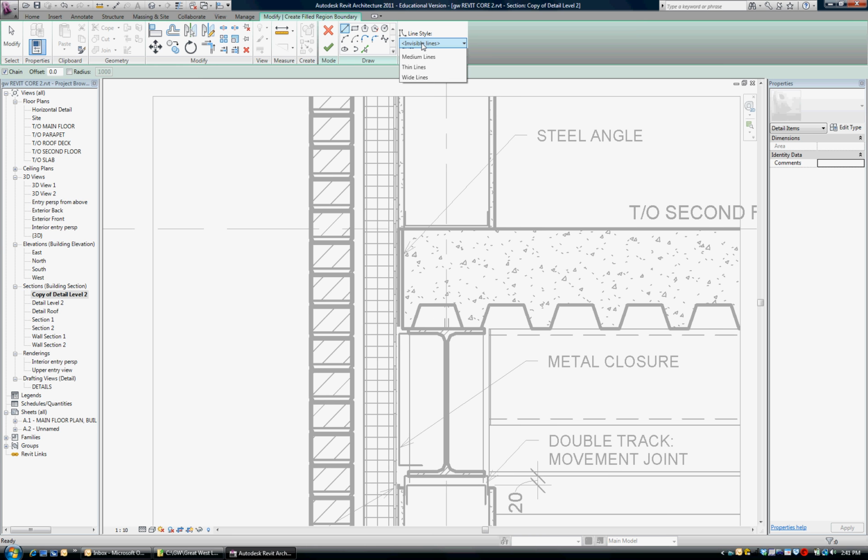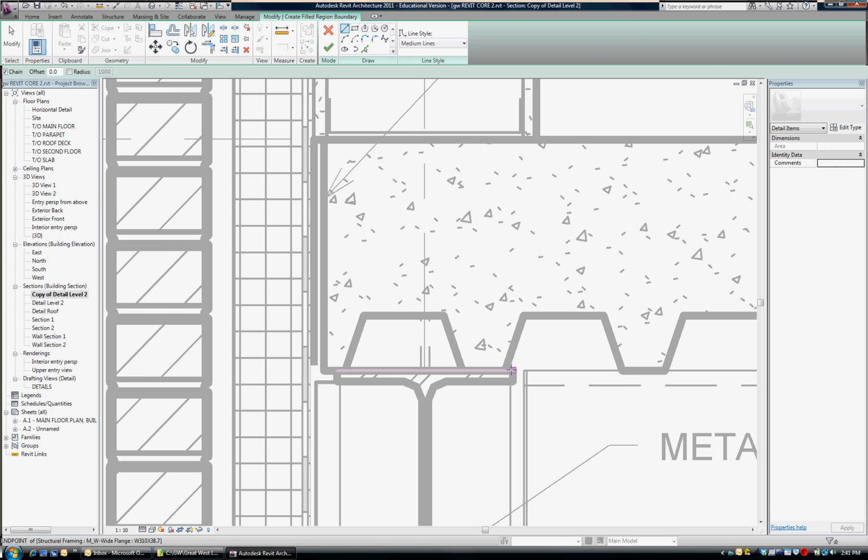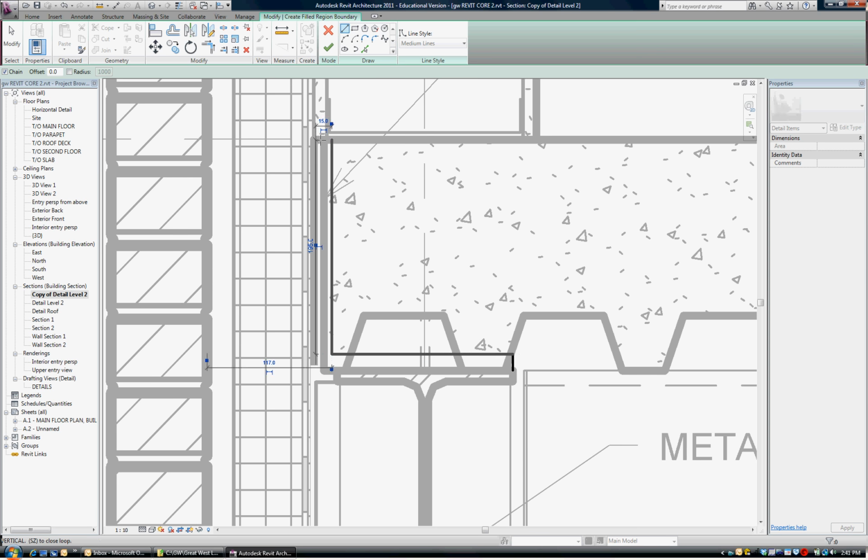I'm going to change my line type. Since this is something in section, I'm going to use medium lines, and I'm going to zoom in and draw this thing. So we'll start from the end of the beam, and I'm going to make it 15 millimeters thick. Okay, so we've got that thickness done.